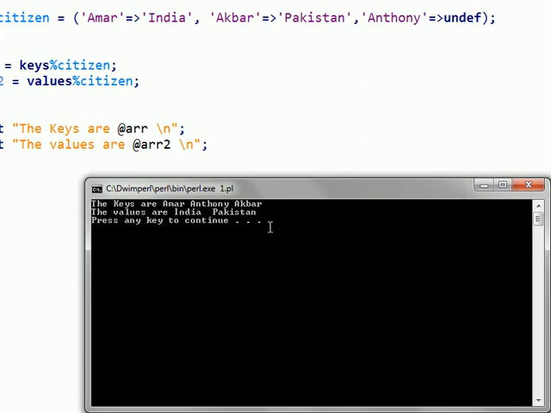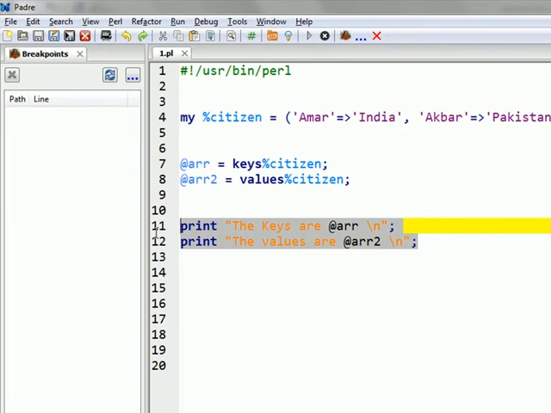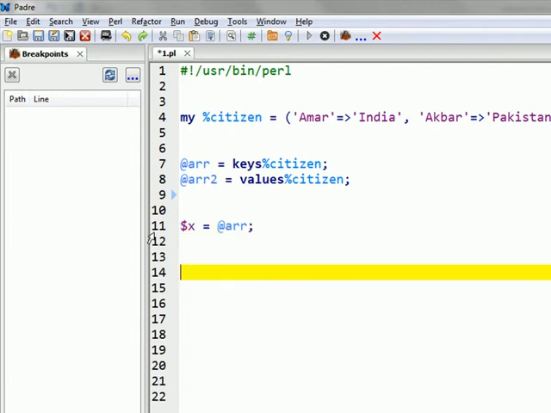Now it is up to you to decide how to get the length of this hash. How to get the length? If I assign a scalar $x is equal to @ARR, print the length of array ARR, sorry, length of hash citizen is $x.